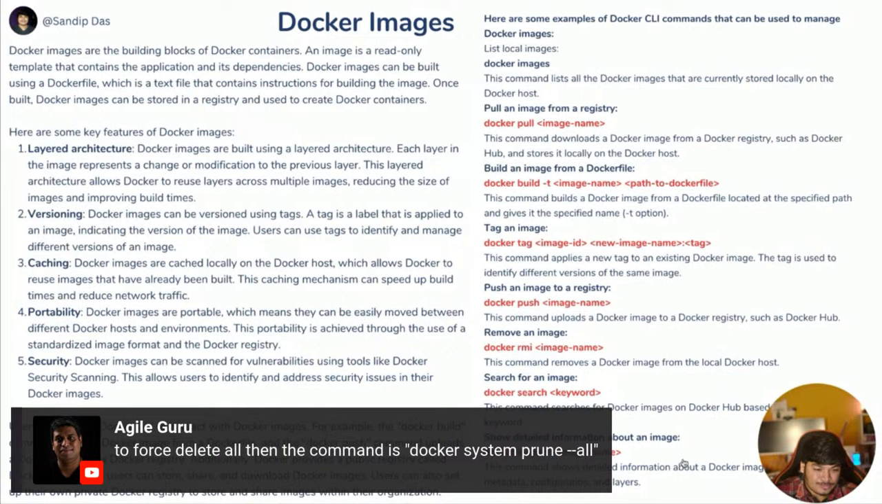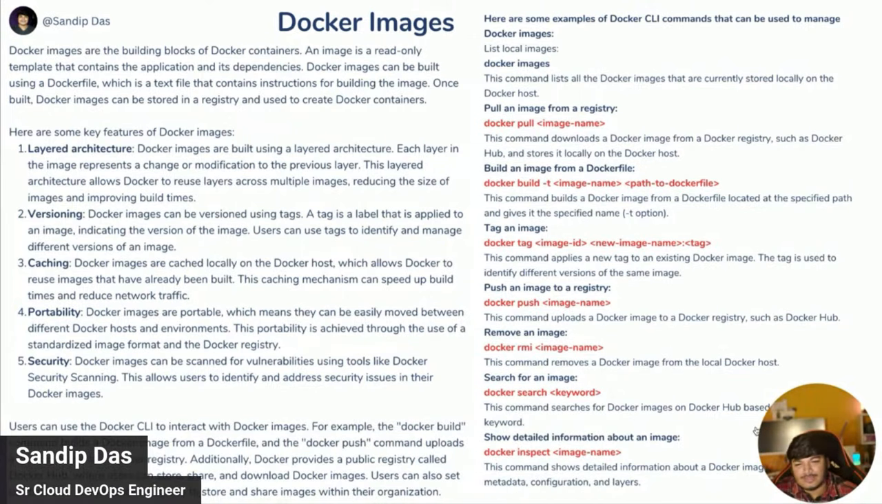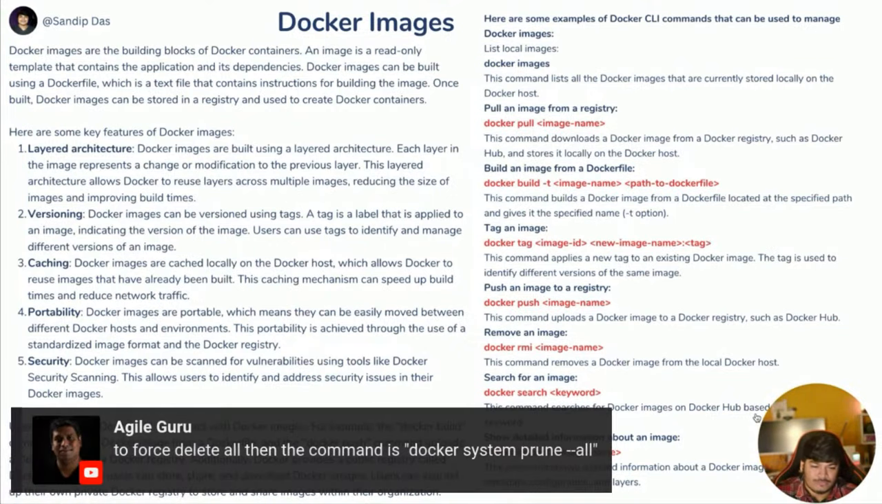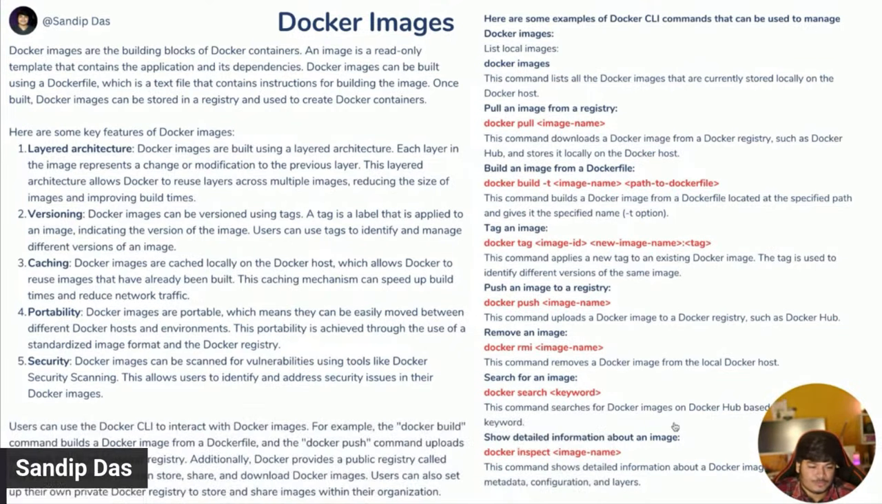Okay, there's one thing to force delete all. The one that I just used, like this one, or what the guru has given, both will work.